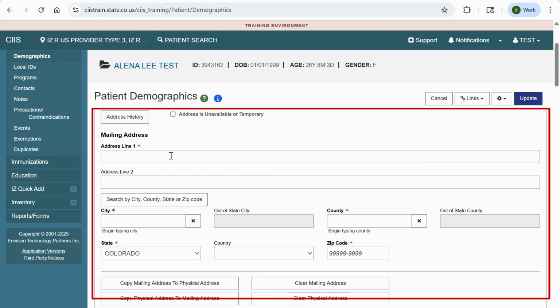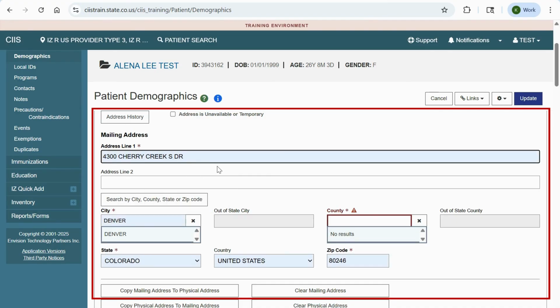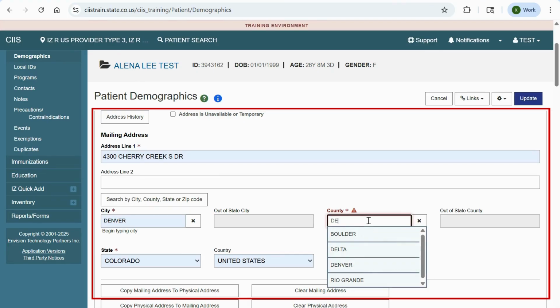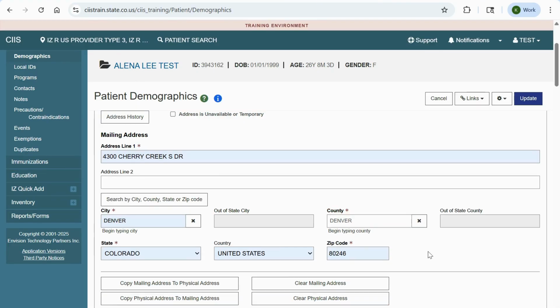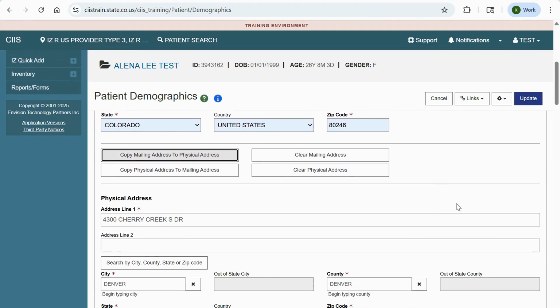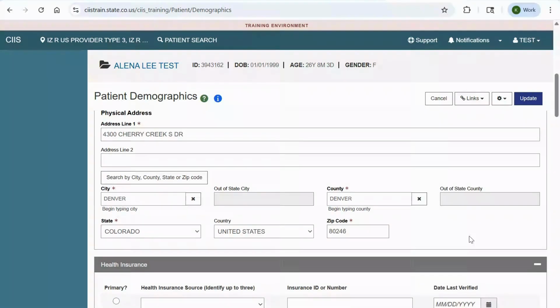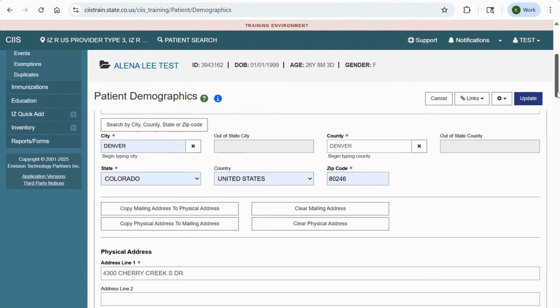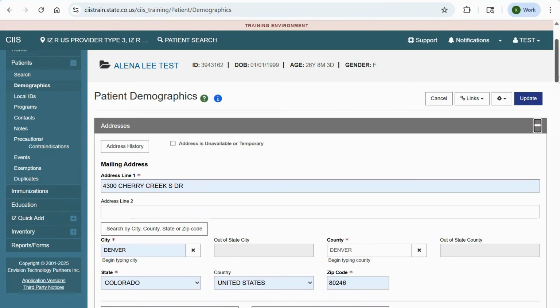Fill out the mailing and physical address. Note: if your patient's mailing and physical address are the same, you can select the Copy Mailing Address to Physical Address or the Copy Physical Address to Mailing Address button for the address to populate in both sections. Note: if an address is not available, check the Address is Unavailable or Temporary checkbox.